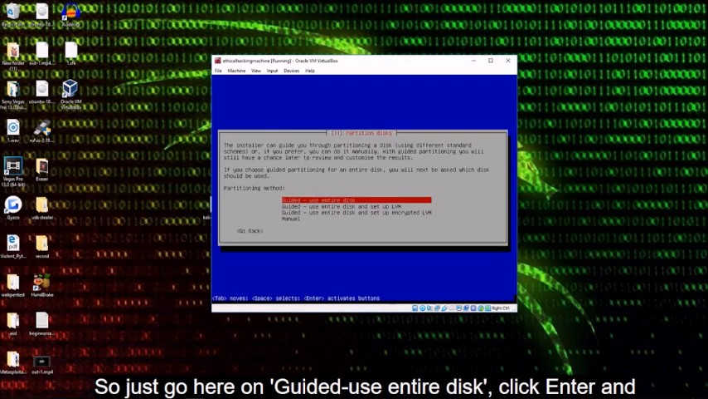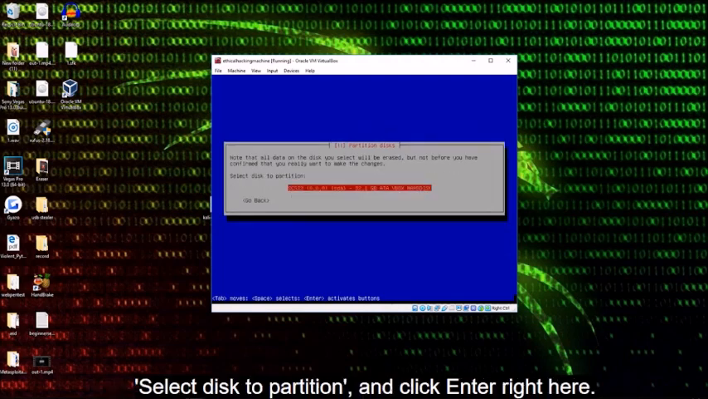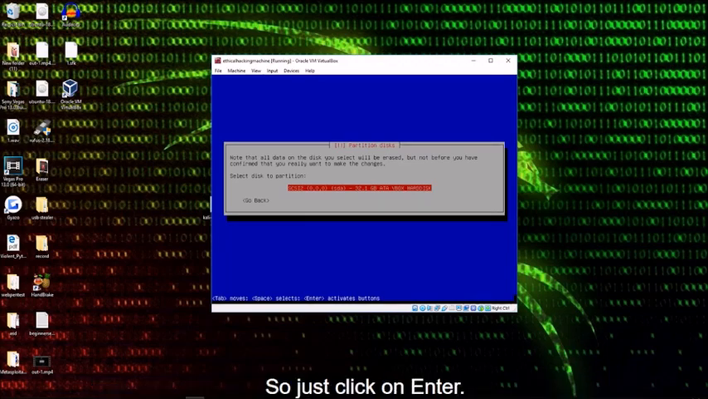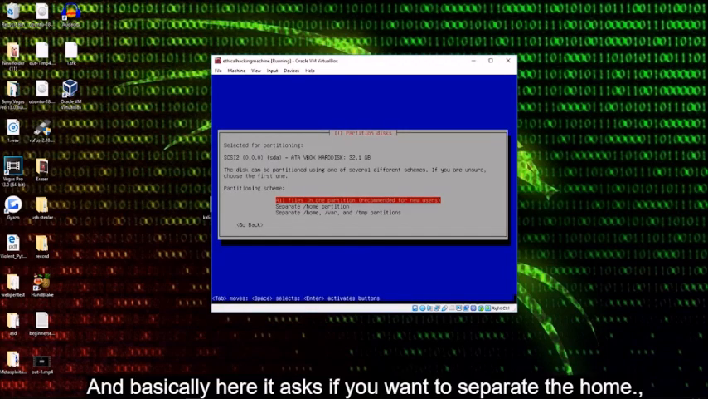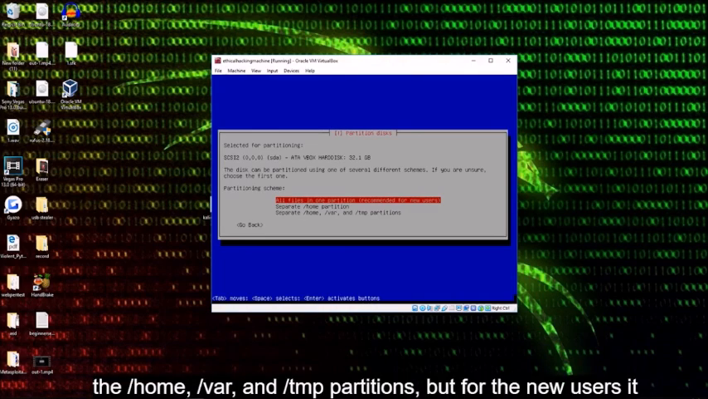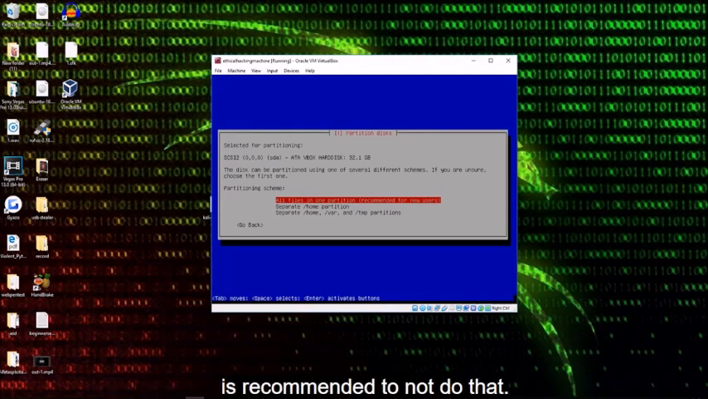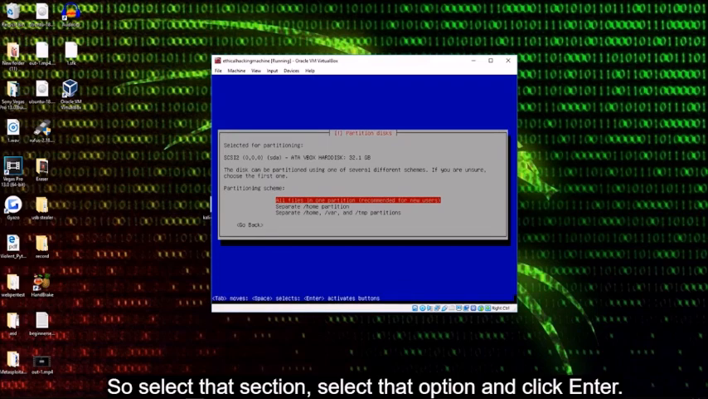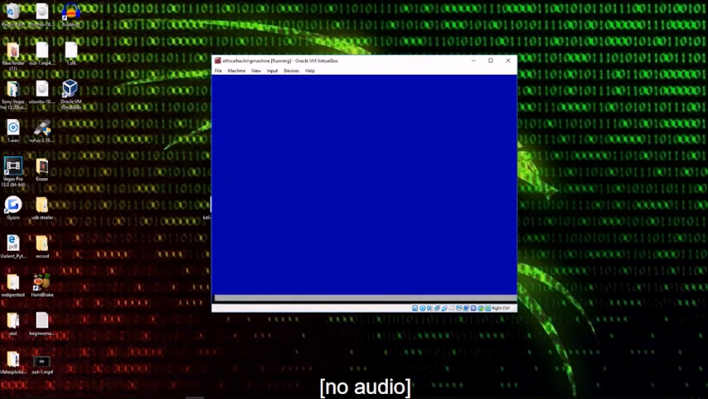So just go here on guided, use entire disk, click enter, and select this disk to partition and click enter right here. Here it says 32 gigabytes, since in the last video we selected our hard disk to be 32 gigabytes large. So just click on enter. And basically here it asks if you want to separate the home, var, and tmp partitions, but for new users it is recommended to not do that. So we'll just go with all files in one partition. Select that option and click enter.